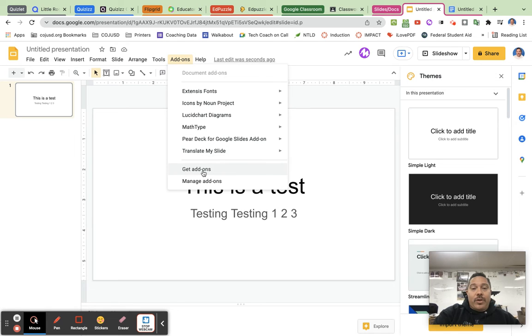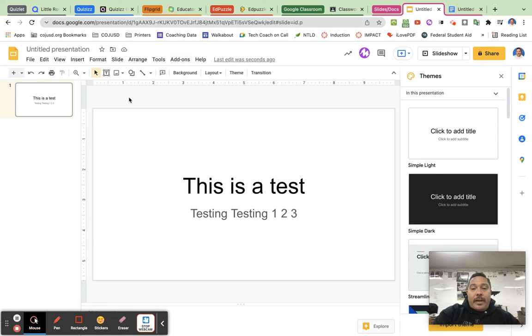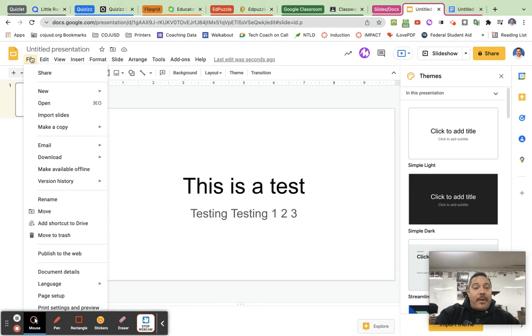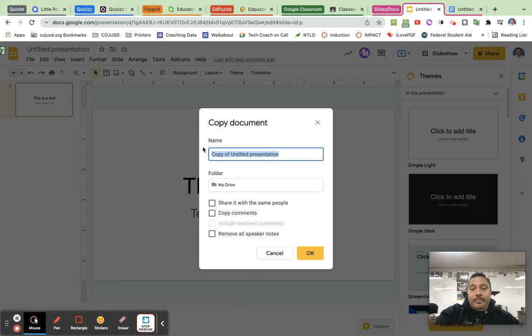when you go to get add-ons here, search for the Translate My Slides add-on. And once you do, say you want a Spanish language version of these slides. So what I do here is come to File, and I make a copy of the entire presentation. Usually I keep the same name and add the word Español on the end if I want a Spanish language version, or whatever language you need to translate to.